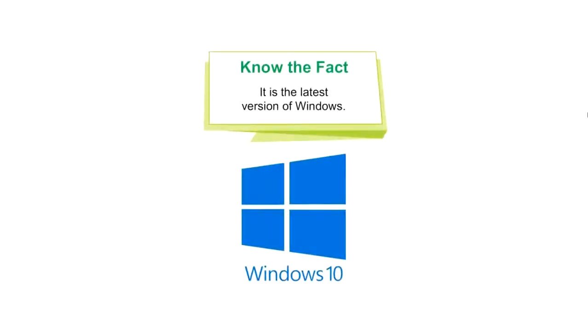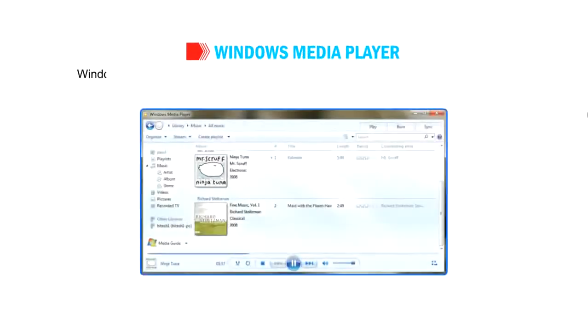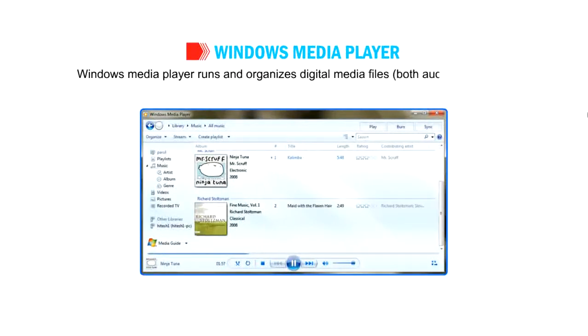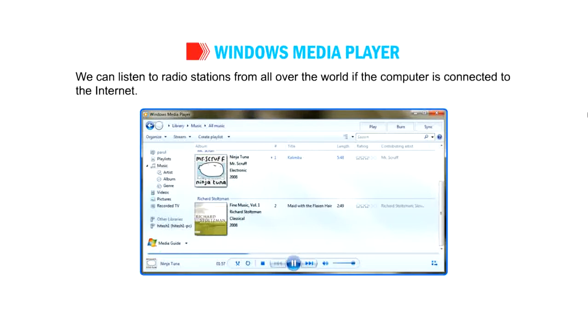Students know the fact that Windows 10 is the latest version of Windows. Let us first talk about the Windows Media Player. Windows Media Player runs and organizes digital media files, both audio and video, available in computer memory. We can listen to radio stations from all over the world if the computer is connected to the internet.